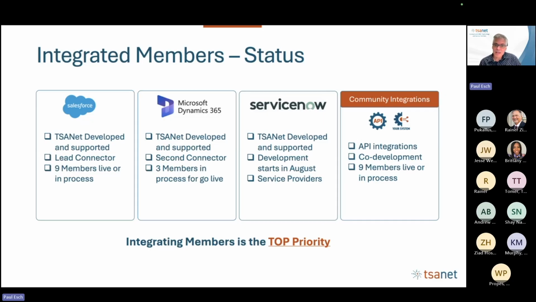And then ServiceNow will be our third connector. And again, that will be exactly like Salesforce and Dynamics. TSANet will develop it and support it. Our development will start in August. And again, the big push there is to allow us to get into the service provider space. We do know that there are some technology vendors that use ServiceNow as well. So we've got a few that we hope to participate with in that early development.